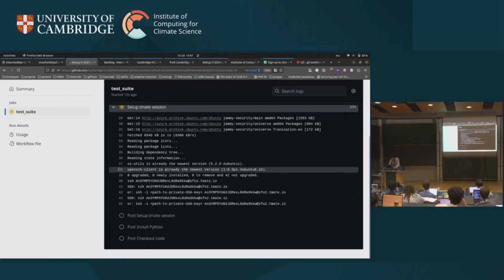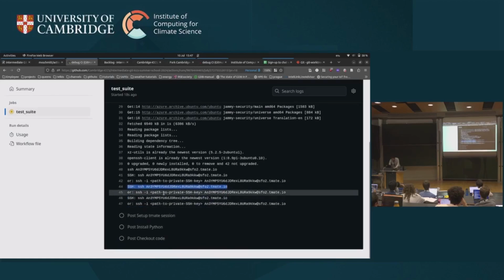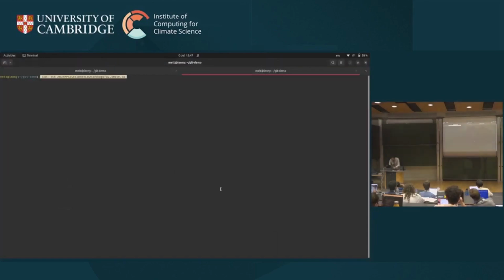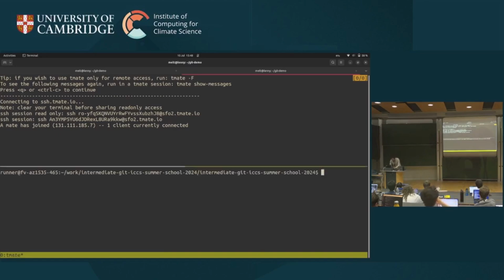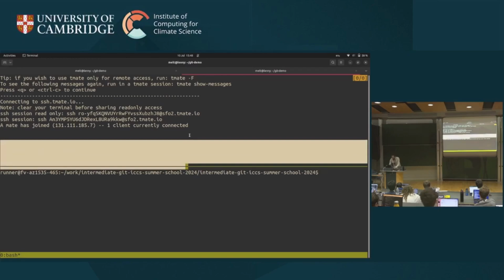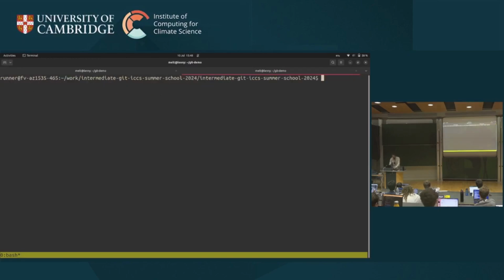It's telling me I can SSH. So I'm going to copy this command, and paste it. Just the SSH bit. I've copied that from the internet. I'm going to type it, and it will now put me into GitHub. This also relies on tmux. I don't have time to teach tmux, so I'm sorry, but basically I've now entered into this GitHub runner.